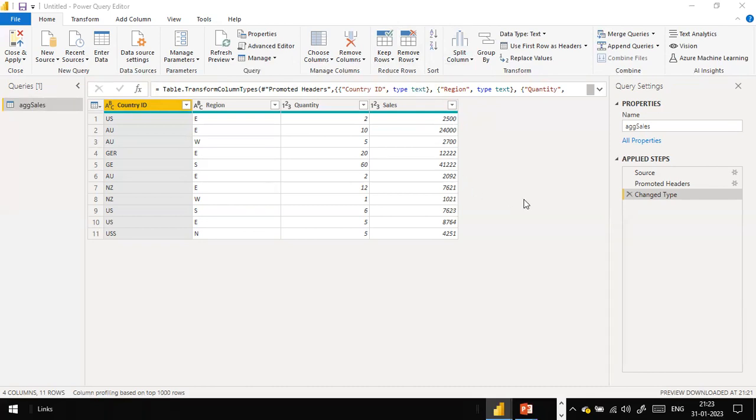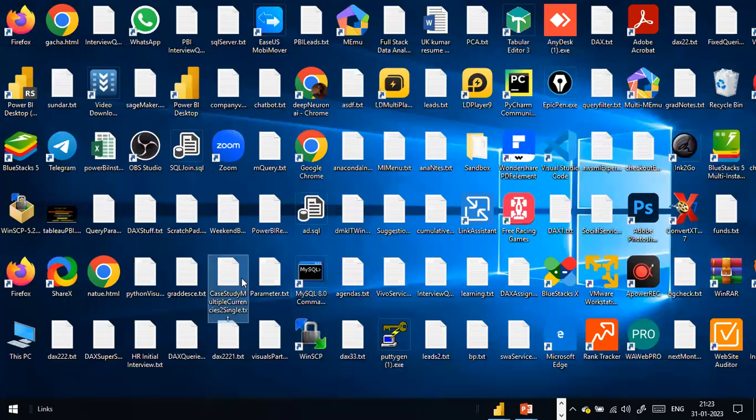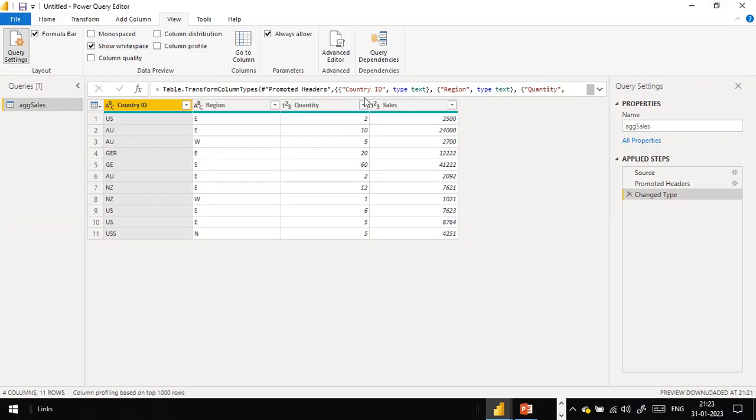Sanoj Kumar, 4 records. Okay, very good. If I do the group by on the country ID column, so this is what is the interpretation. How about others? Are you all agreeing with Sanoj Kumar? So, okay, here I just click on this.